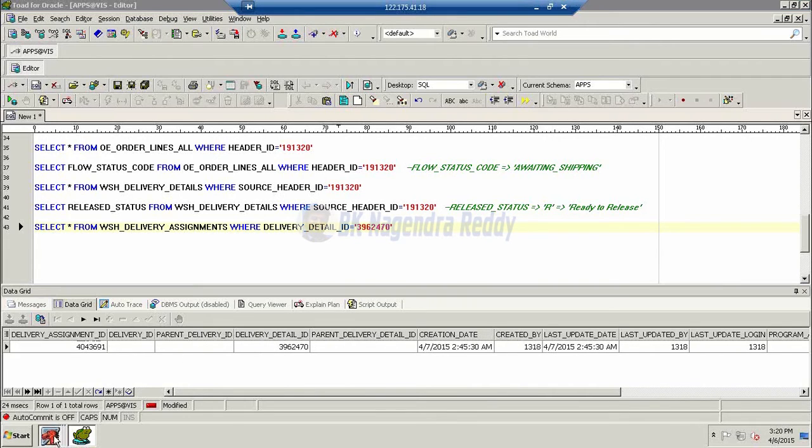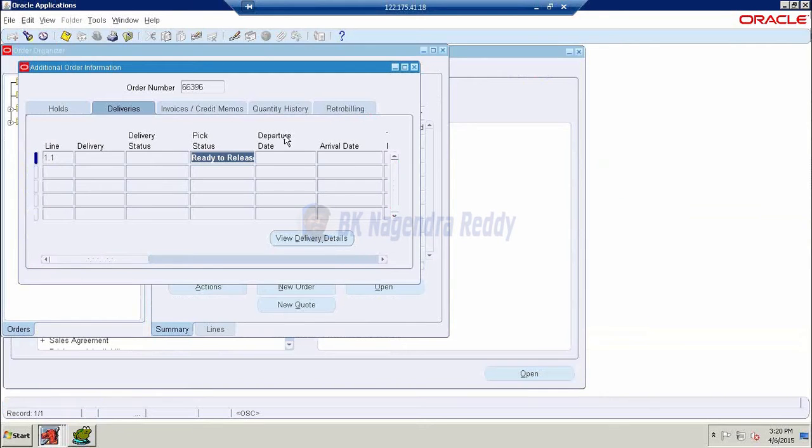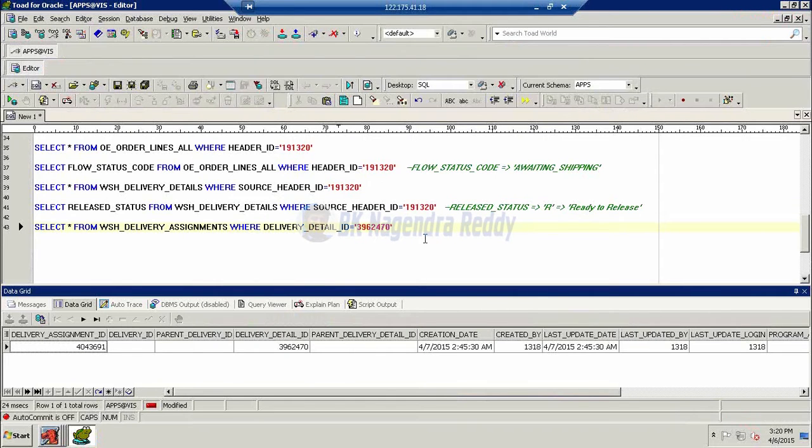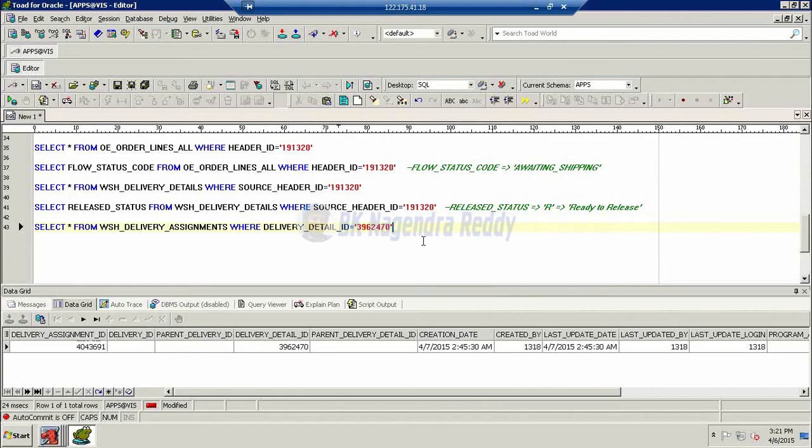So now what do we do? The next step is to release the order, right? Then close this one. All of you clear on this? So these 4 tables are reflected: WSH delivery details, WSH delivery assignments, OE order headers all and OE order lines all. These 4 tables are reflected when we book the order. What is the next level? Release the order.